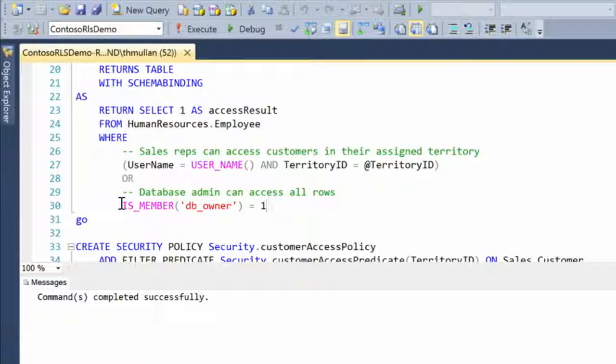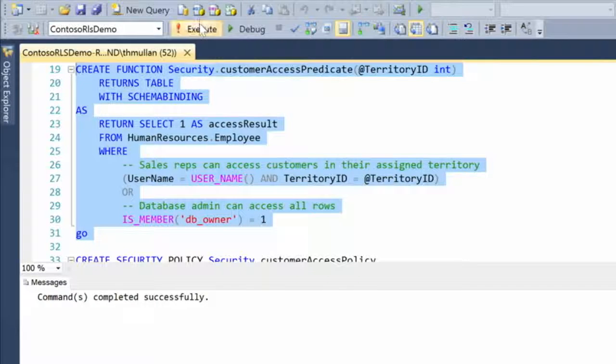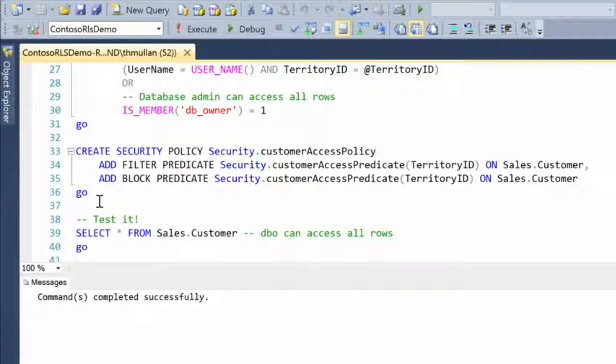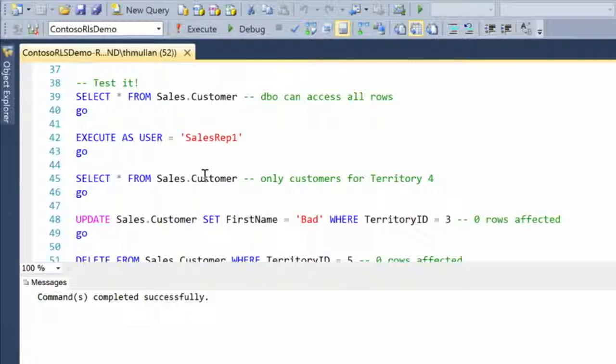Or we also have this catch-all here. If the current user is a member of the DB owner role, then we're going to say you're a database admin and you can see all of the rows. So let's go ahead and create this function. And now to bind this function to our table, we're going to create a security policy that adds this function as both a filter and a block predicate on our customer table, just as before.